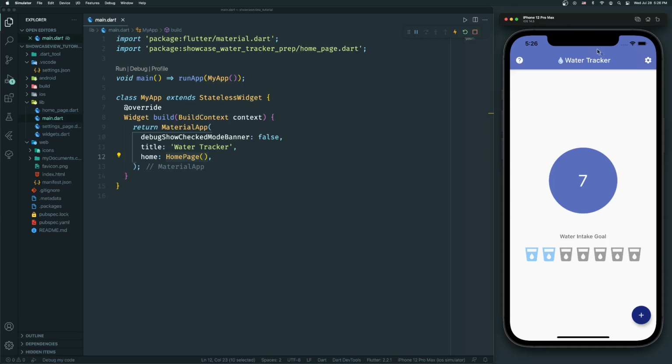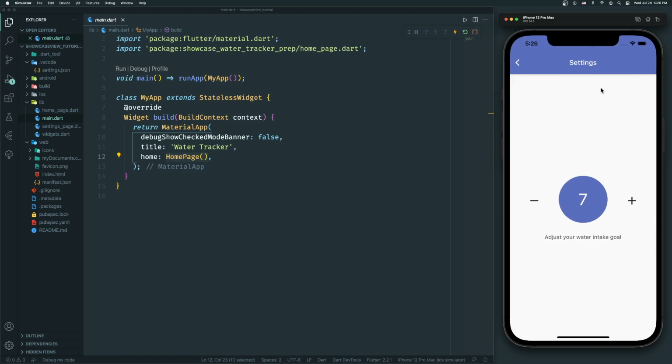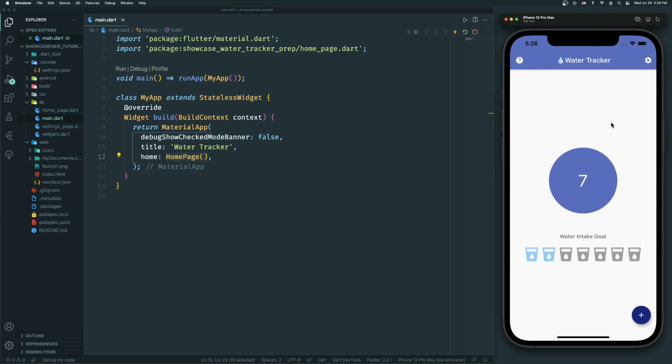This is our starter app. It is a demo water tracking app that doesn't really have much functionality, and most things here are for visual purposes only. We've got an app bar with a title, a help button, and a settings button. We've got this visual water tracking interface and a floating action button. When we tap on the help button now, nothing happens, but we will implement functionality for it later on. We can, however, click on the settings button to be taken to the settings page where we've got a settings control widget and some text. We can also go back to the home page.